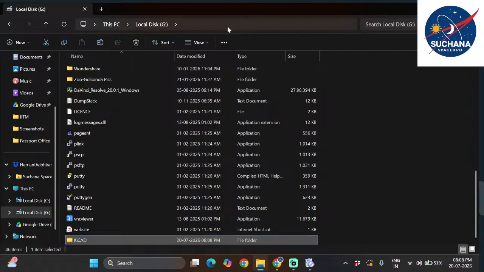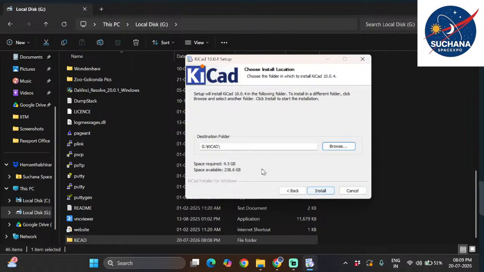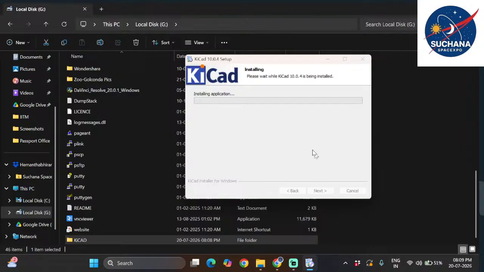KiCAD. There is no need to give the same name; I just gave it as part of a normal convention. I have selected the KiCAD folder. After selecting the folder, only then will the install option appear. Click on the install button.